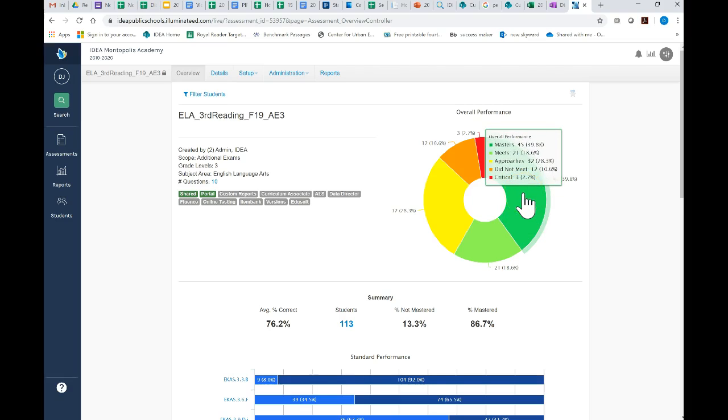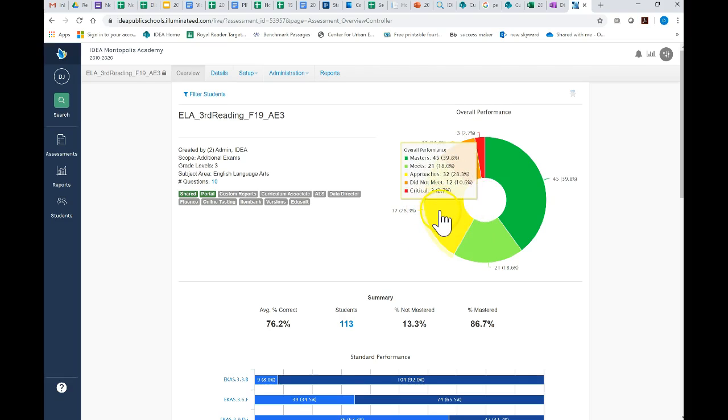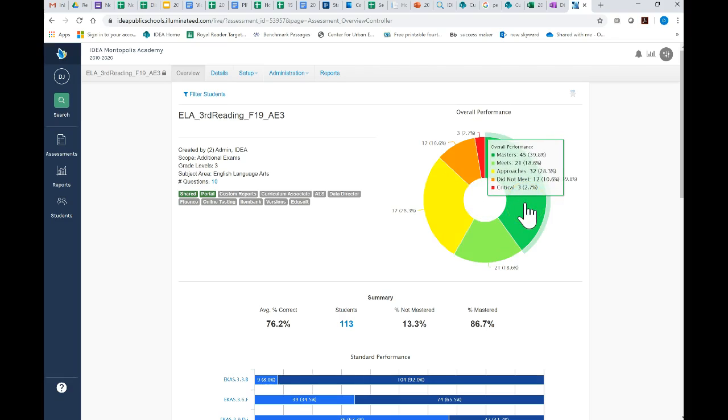And so you can see it gives me the number of kids in every category. Just one thing to note is for your approaches, you don't have just 32 kids in there. You have 32 plus 21 plus 45 because all of those kids filter into it. For meets, you have 21 plus 45 because your masters also counts in your meets numbers, and then your masters would be 45.